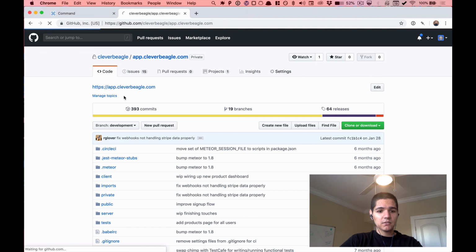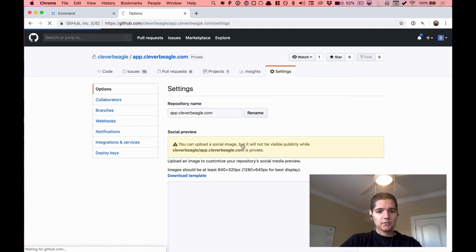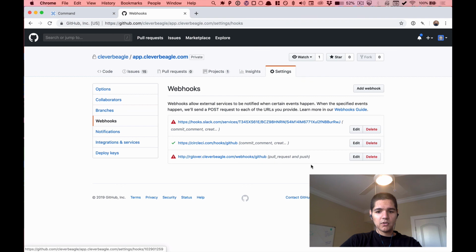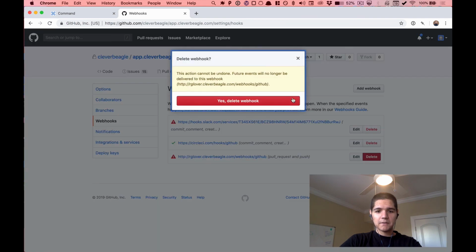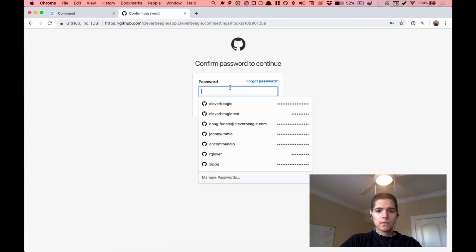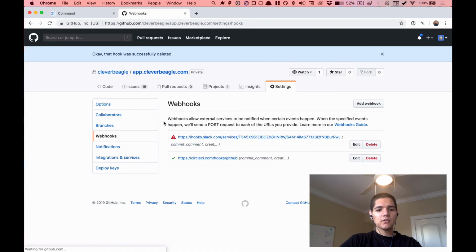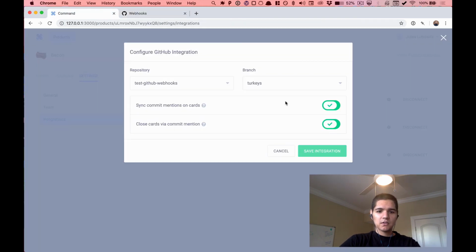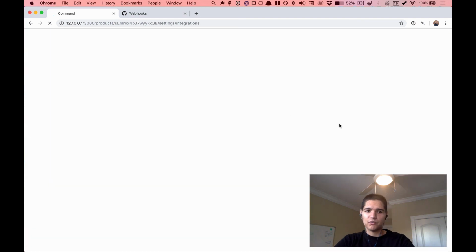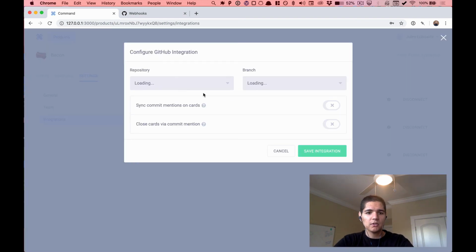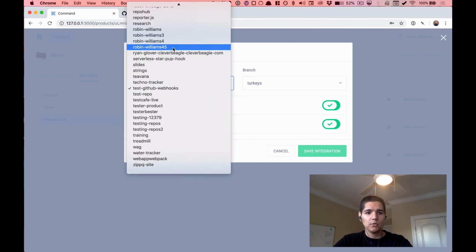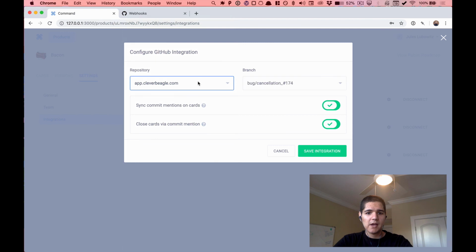If we go to settings and we go to webhooks, sure enough, I left it on here. So we're going to delete that. And then we go to login, jump through hoops. Okay, so that's deleted. So now let's refresh this and see if we can get this jamming. So if we go here, okay, so we're on test GitHub webhooks, and we're going to flip to app.cleverbeagle, go to the master branch, save the integration. Looks like that time it took.